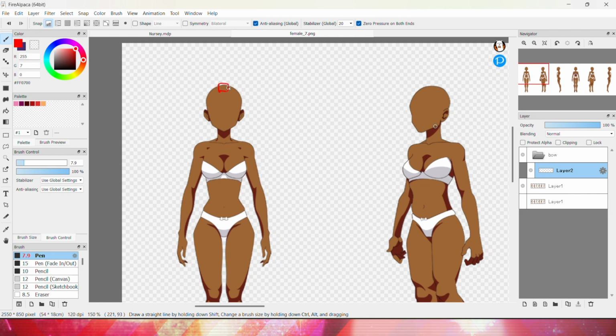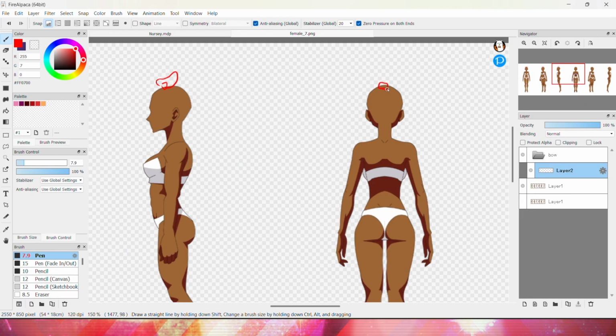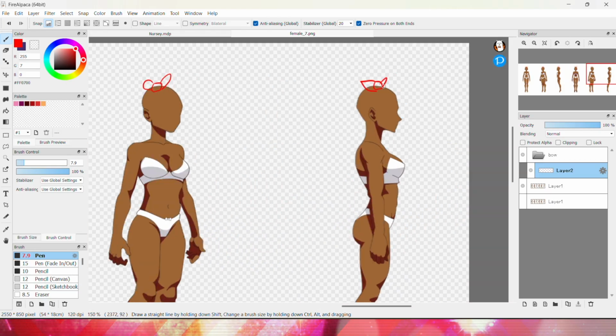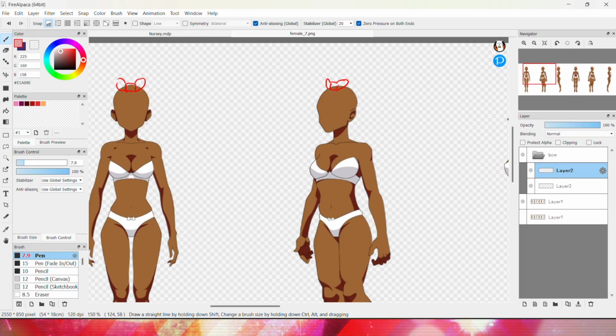Alright, so let's make the bow. We're just gonna do a little bow like this. Okay, and then let's draw it in the other angle. And then boom. Okay, so we got the outline of our bow. Now let's fill it in. We're gonna color it in with this lighter shade of red.